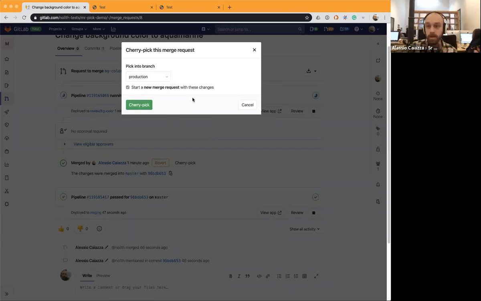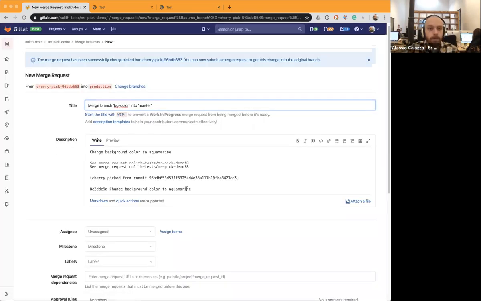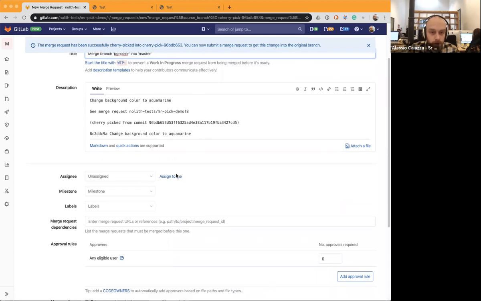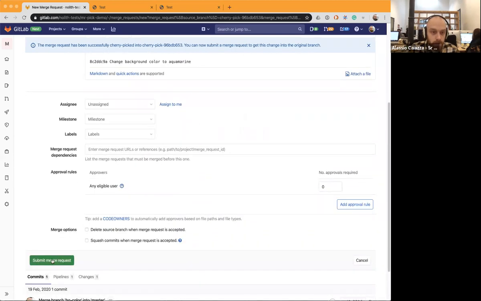And because we are extra safe, we want to create a merge request before merging to production, just to review all the changes altogether. So production, start new merge request, and we hit the cherry pick button. Okay, this is creating for us a new merge request. I will just submit it.